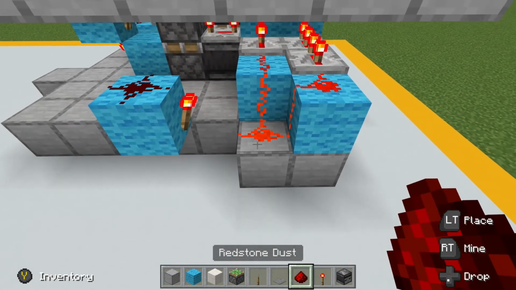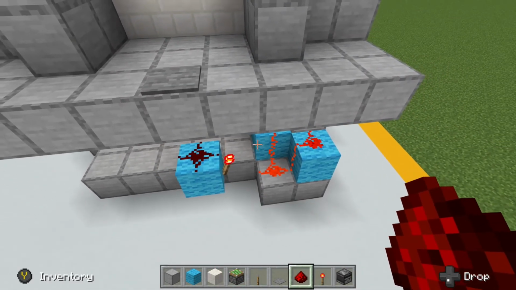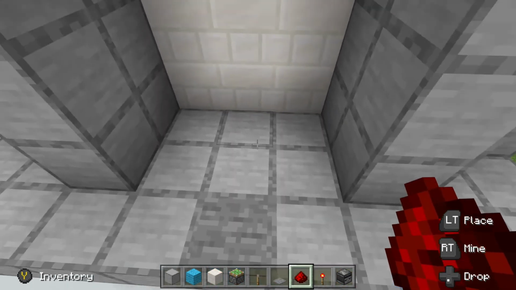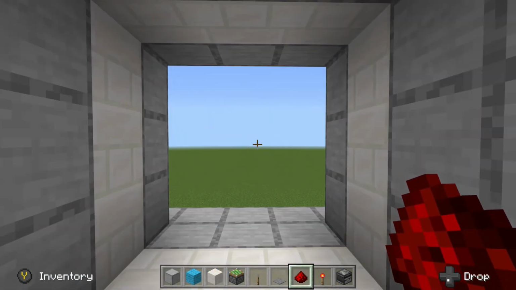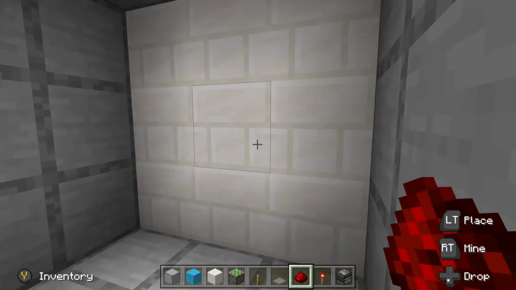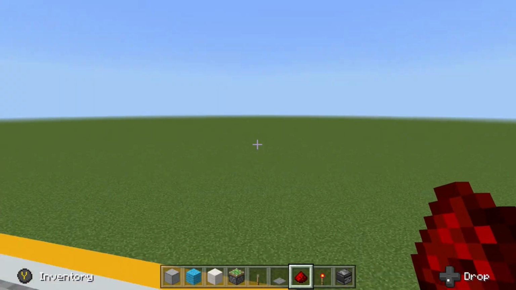So you'll notice that when you're not standing on the pressure plate, it's activated, which closes the door. But if we come here and step on the pressure plate, our door opens. Off, on. And it should stay open long enough for you to go through.